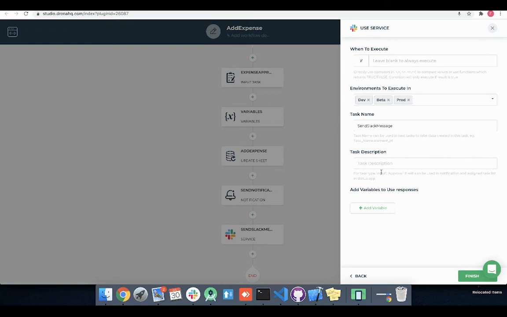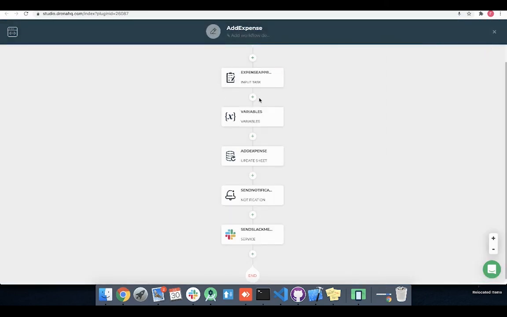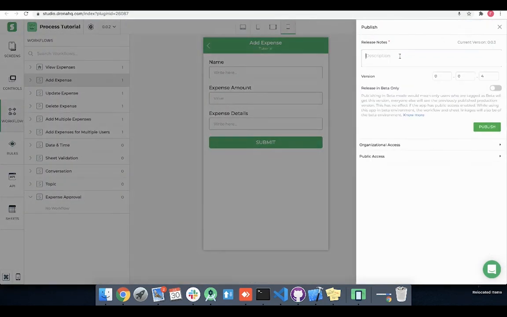Next we will just finish this Slack task configuration. So this is how we are able to use the data from our input form in another task. Now we will have to publish this application to see our tasks in action.